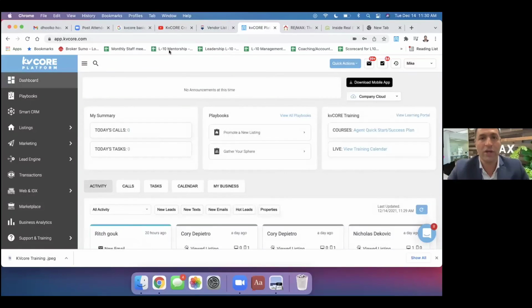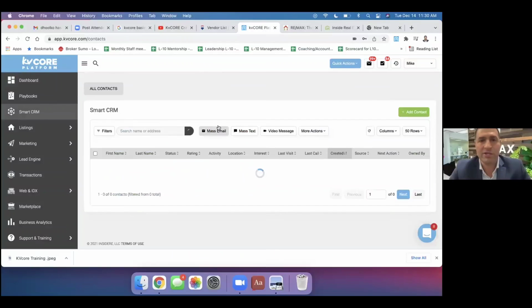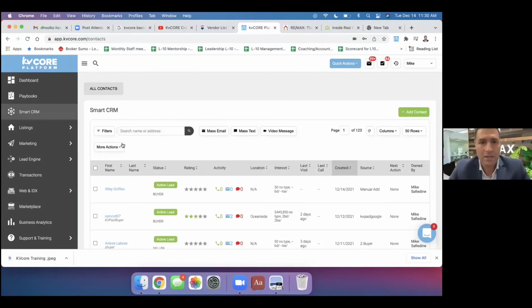Right now we're going to walk before we run, because I know there's a lot of questions, and again, this is a beginner course. So I just want you guys to understand what the capability of KvCore is, what its uses are. Do we have any questions on that thus far? No? Okay, so back to Smart CRM, because that's where we were.